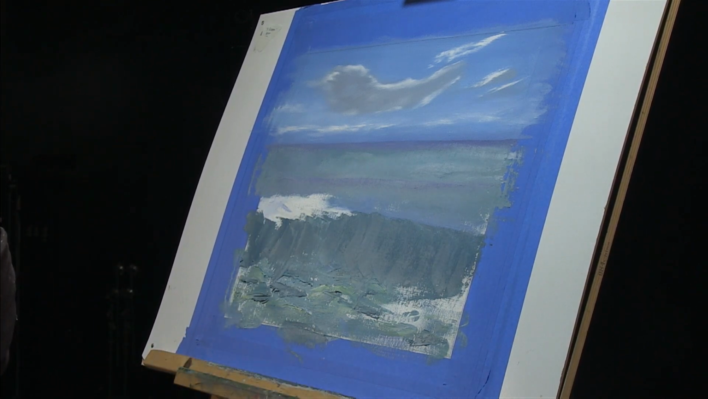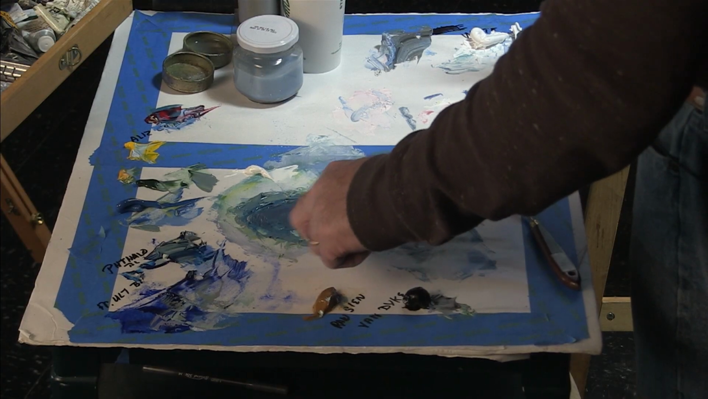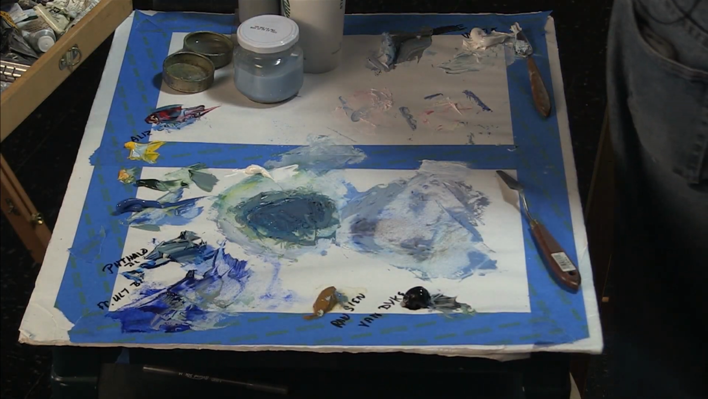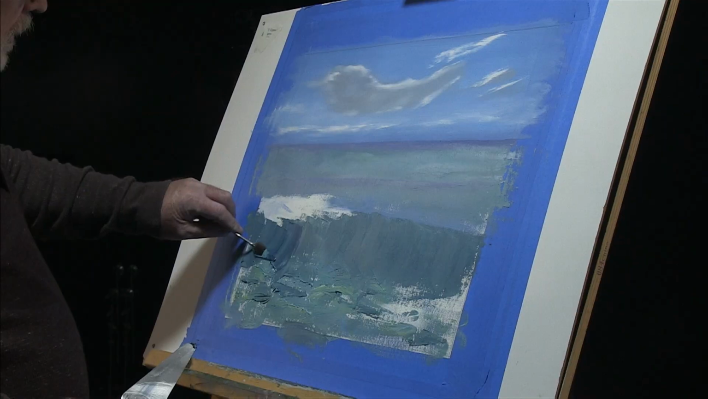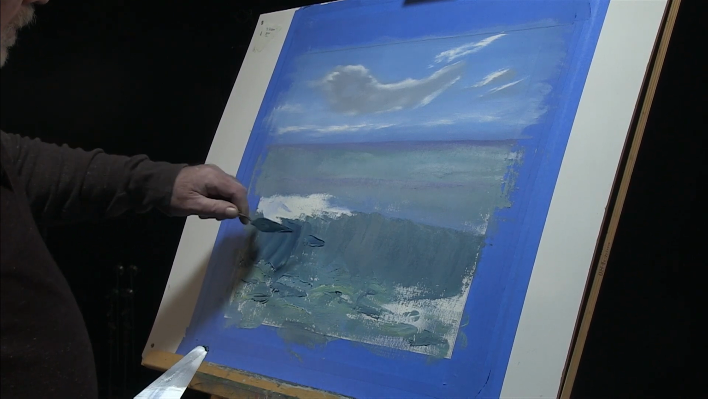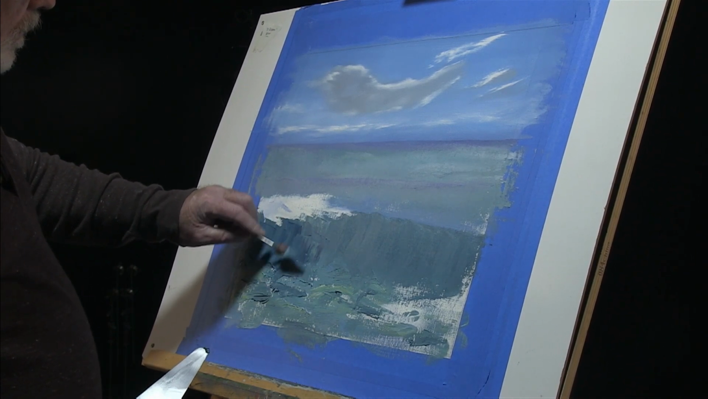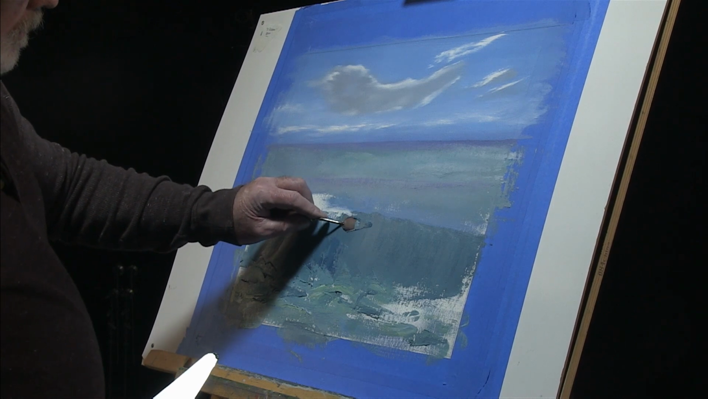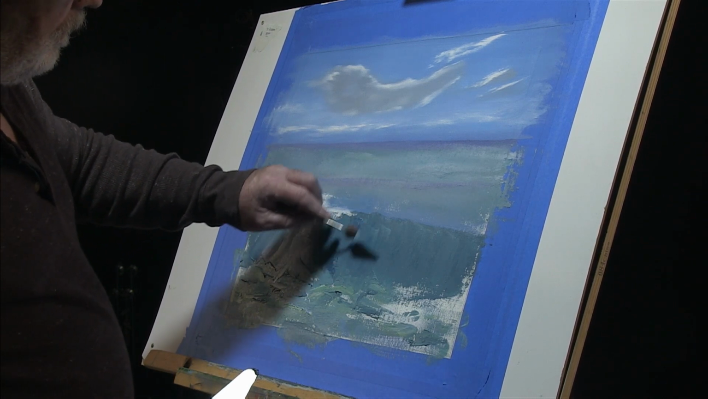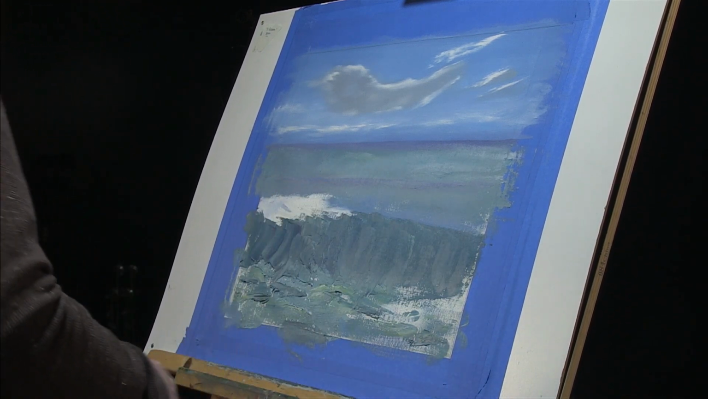I want this a little bit darker. Right in here, I want it a little bit darker. There we go.